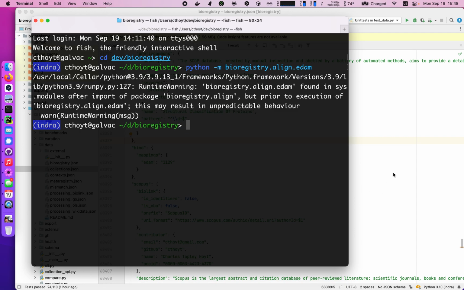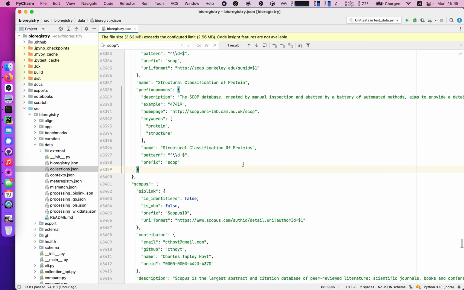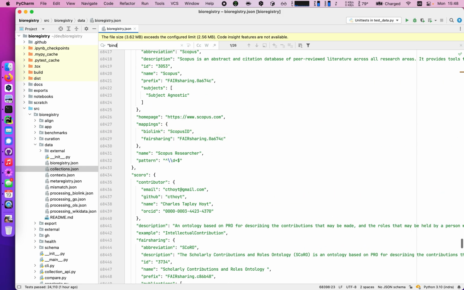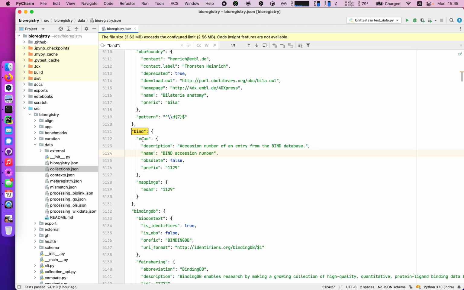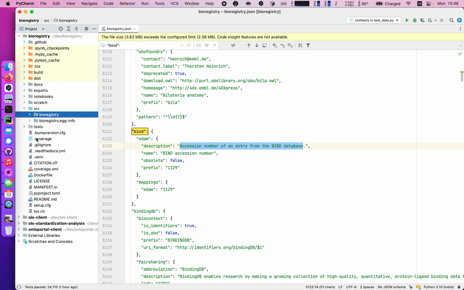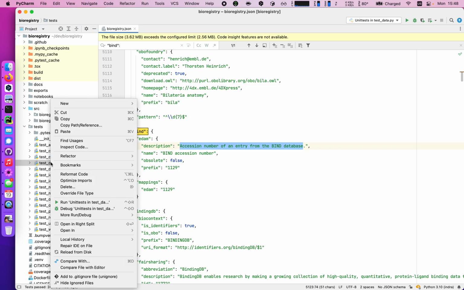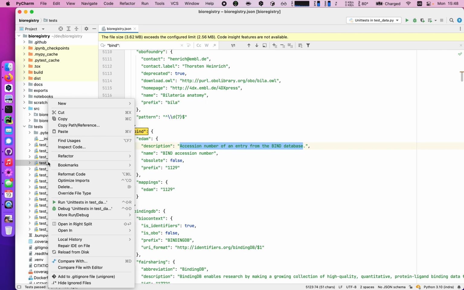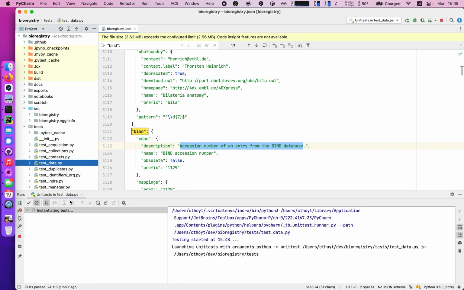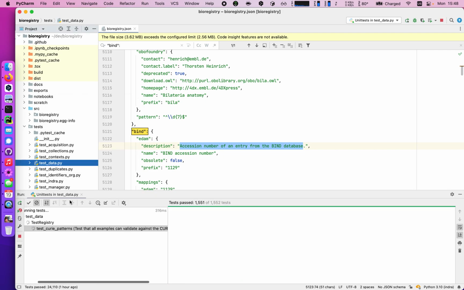Let's jump back to PyCharm. First of all, it jumped around because it got linted, so let's look up bind again. Yeah, we've got EDAM information: our prefix, a name that comes from it, a description. We're really not done here. It turns out we've got these data integrity tests. I'm going to run them directly from inside PyCharm. They're inside this tests directory. There are more reproducible ways to run this that don't involve PyCharm, using tox, but I'm not going to get into that in this video.